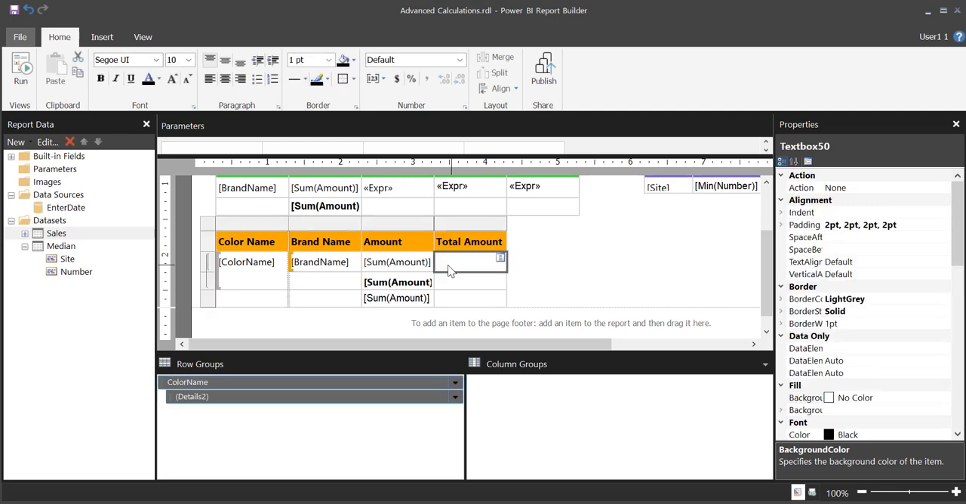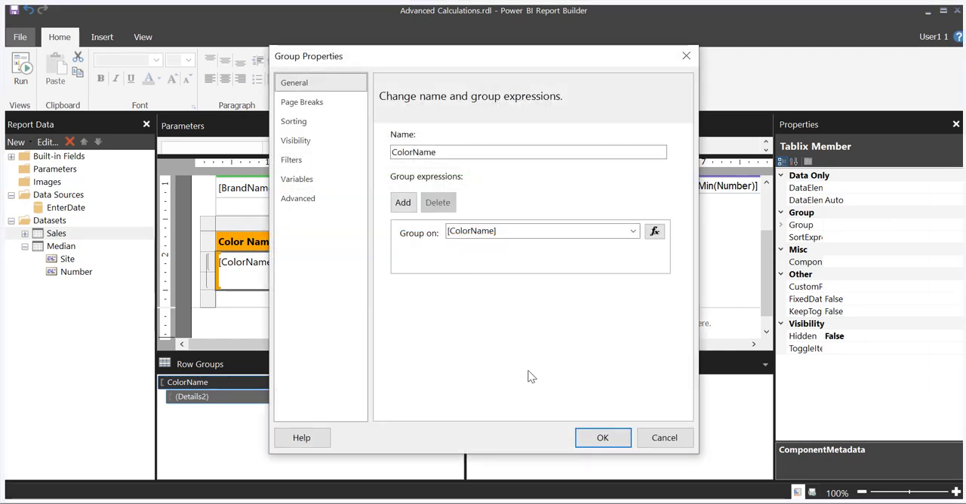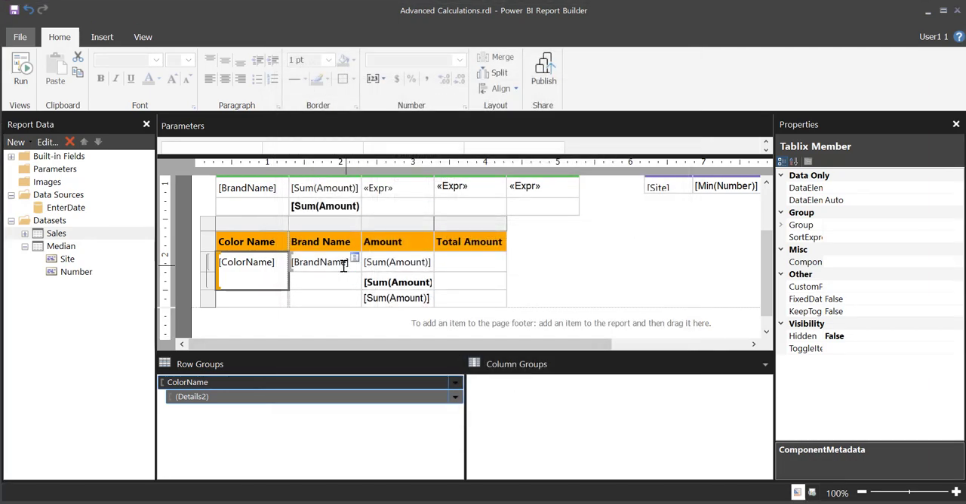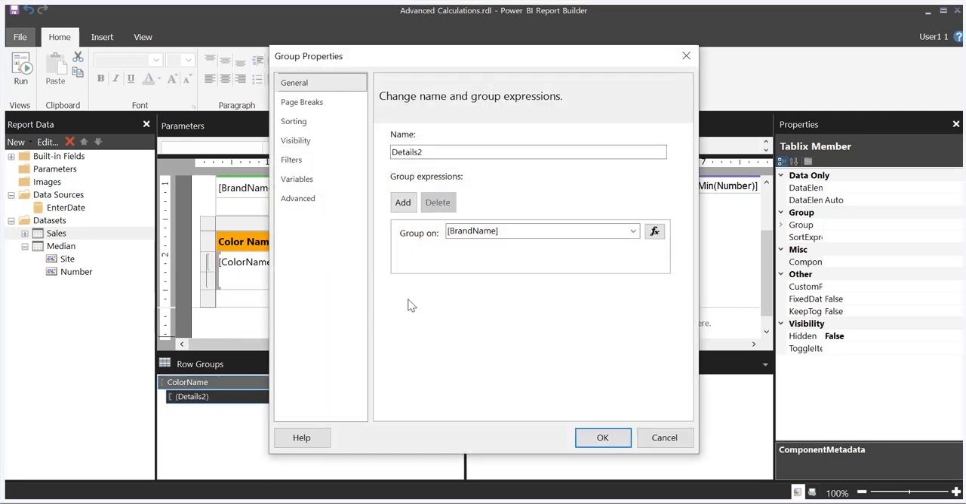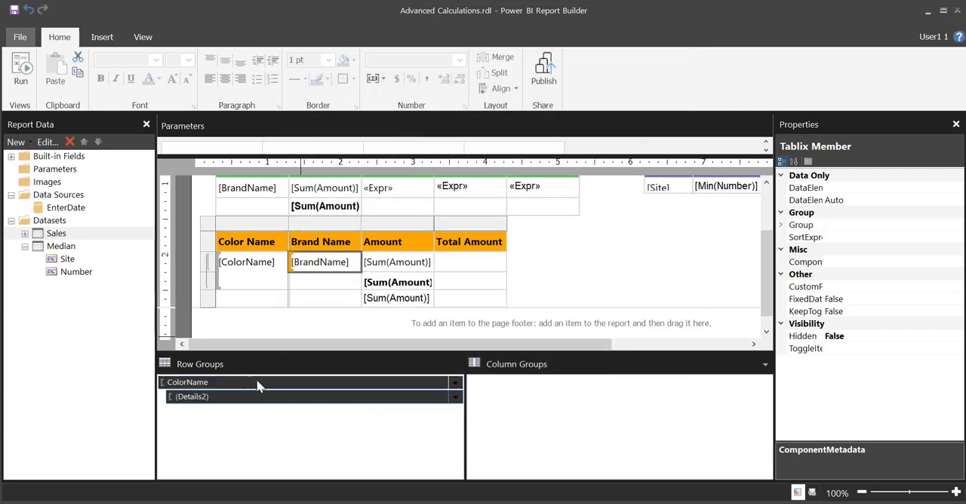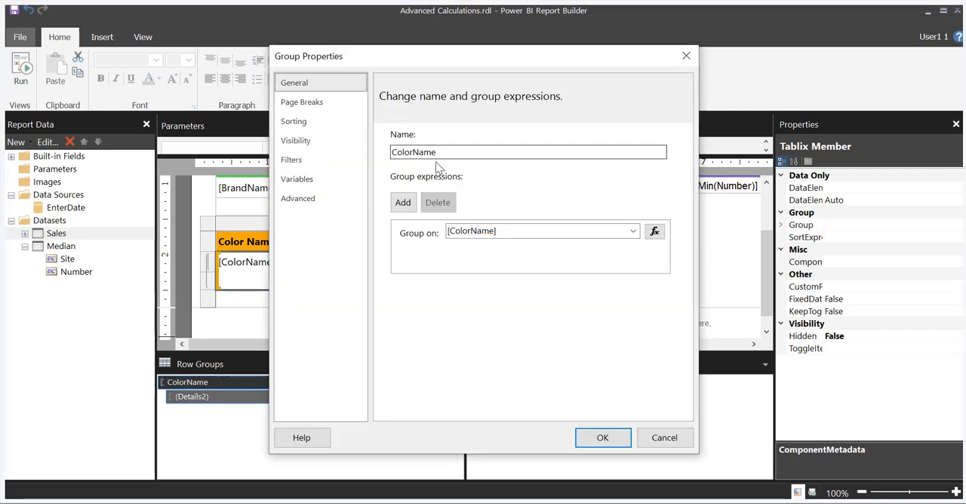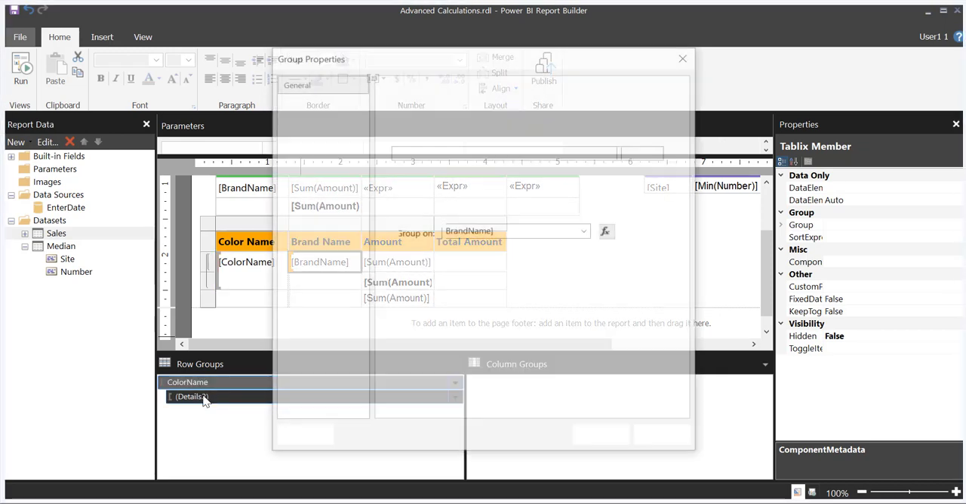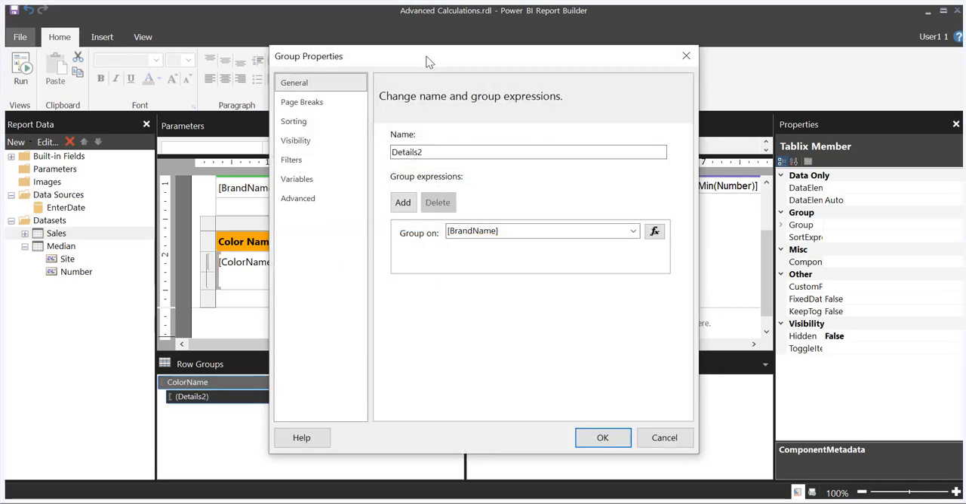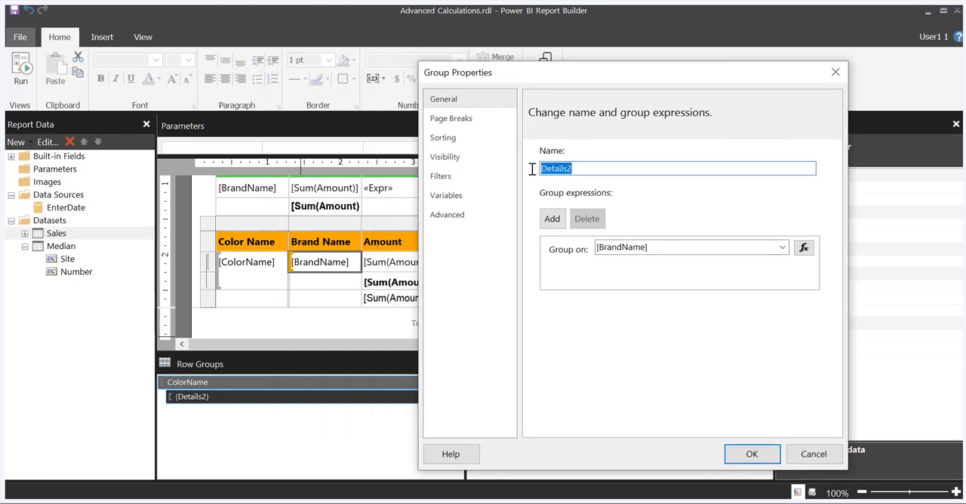Here I have two groups. One is color name; if I go to color name, it groups by color name. The next group is brand name, so for each color I need to show the list of brand names. If I go to details, here you can see brand name. When we create a group, each group has a name. The name of the group is color name, and in details, the brand name we used in the group by, the name of the group is details. It can be any name, so I'm just leaving it as it is.